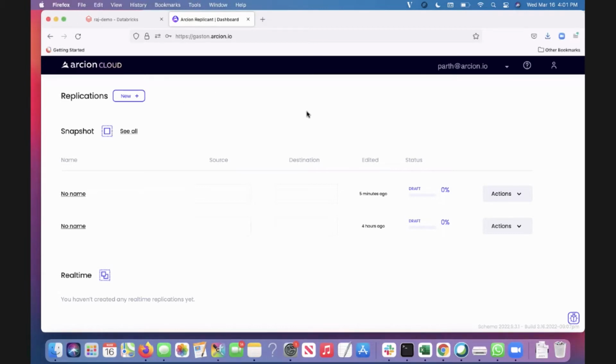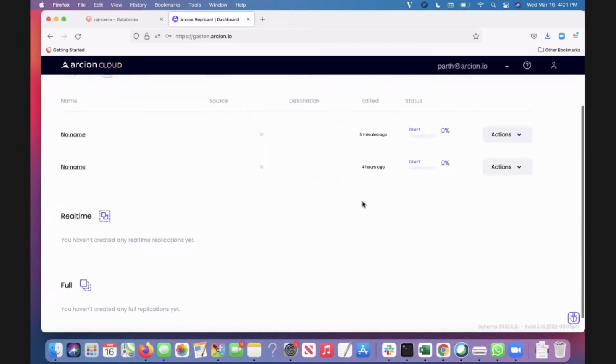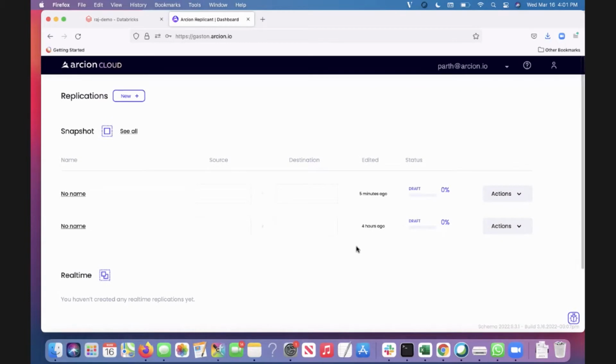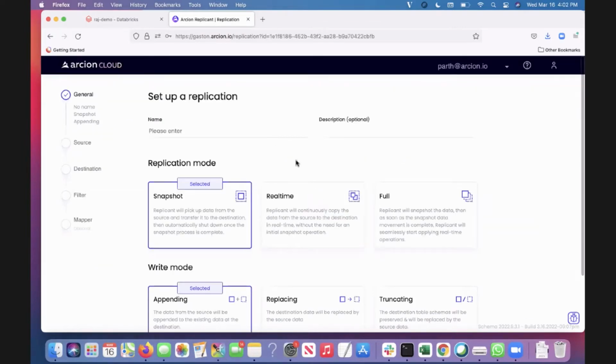So this is the first page that you're going to land on if you sign up for our cloud service. You log in, get yourself registered, and then the first thing you're going to see is this. If you have already created some replications earlier and you log in again, you're going to see some previously created replications, but right now we're starting off with a clean slate, so you don't see anything here. So I'm going to start creating a new one from scratch here.